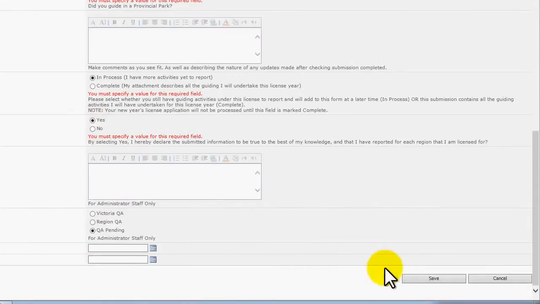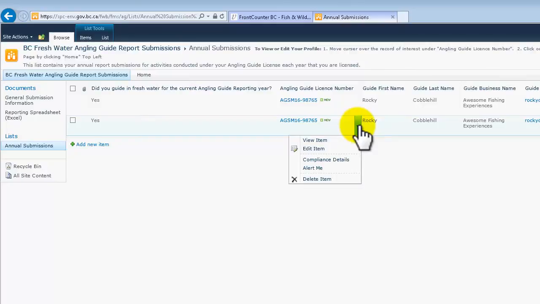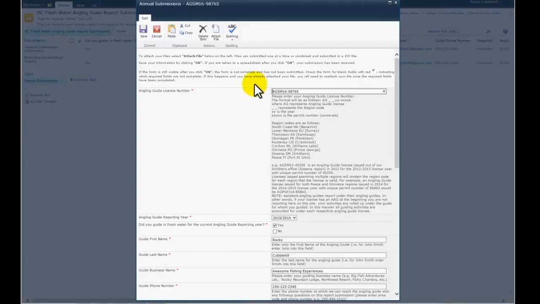Once all the mandatory fields are completed, you will see the information in a tabular format. Scrolling over the Angling Guide license number field will pop out a drop-down arrow. Click on this arrow to reveal the drop-down menu of choices. Select Edit Form. Selecting Edit Form takes you back into the project form for this Angling Guide report submission.